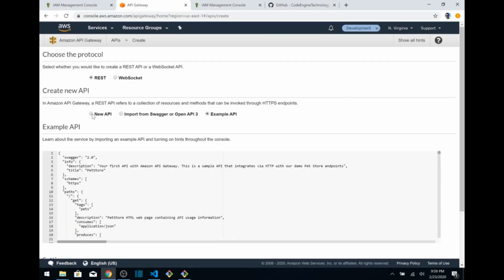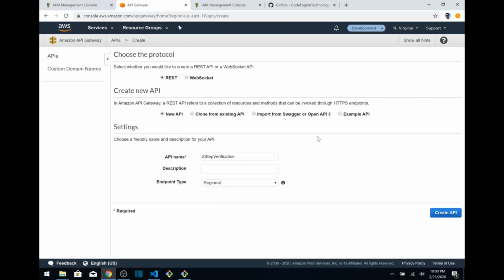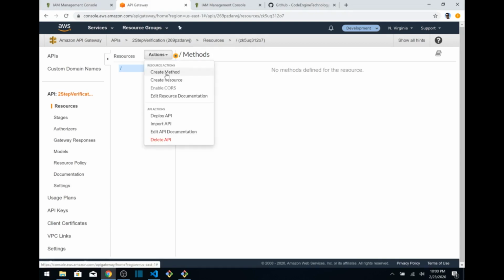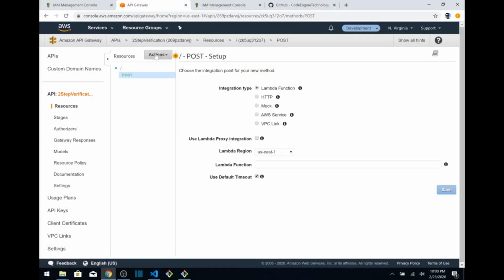We're going to say new API, and REST. We're going to say text, or maybe 2-step verification. We're going to name this function, and it's going to be just regional. Create the API. Once the API is ready, we're going to go ahead and create a method, and the method is going to be post, and we're going to say OK.